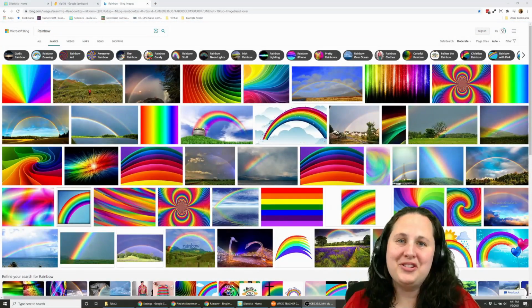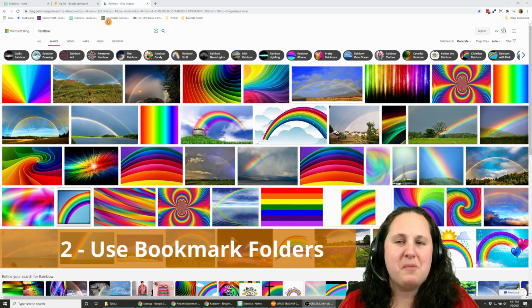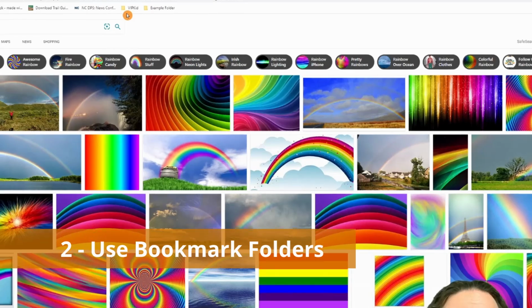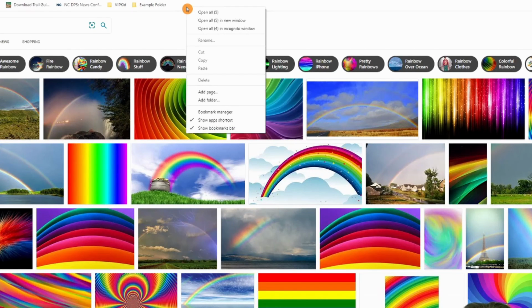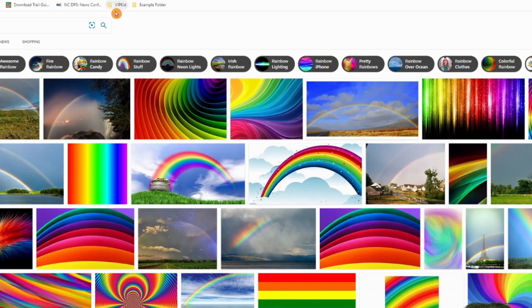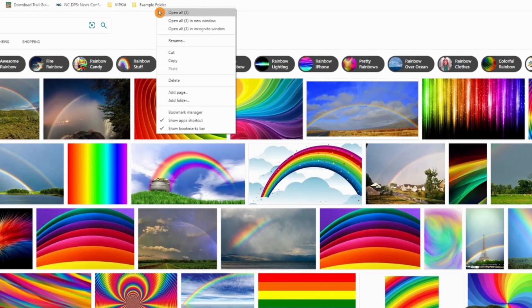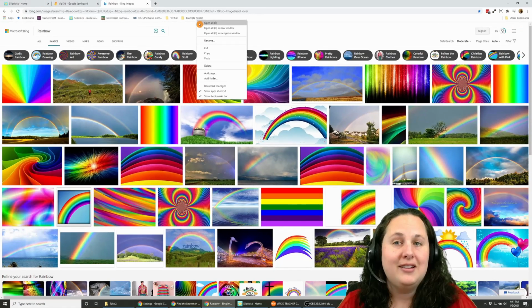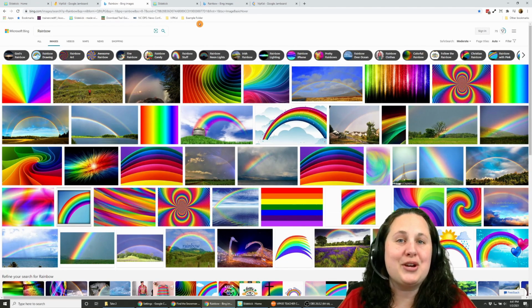Tip number 2 is an alternative way to get your day started. So you have this bookmark toolbar up here, and did you know that you can create folders? So you just right click and then add folder instead of add page. Now you can see I have a VIPKid folder and an example folder. So what I've done is I've saved these web pages that I use every day into my example folder, and then all I have to do is right click and then open all, and it will open all those pages and go ahead and load them.